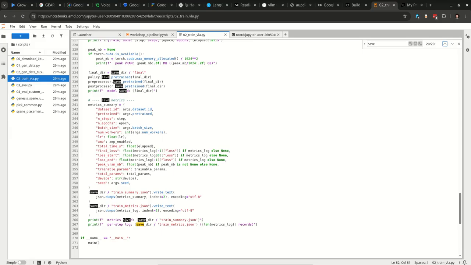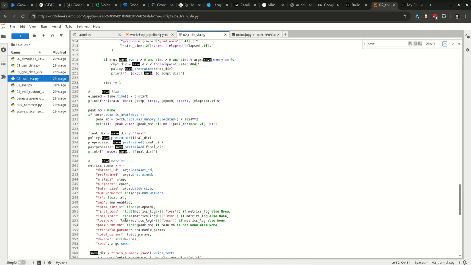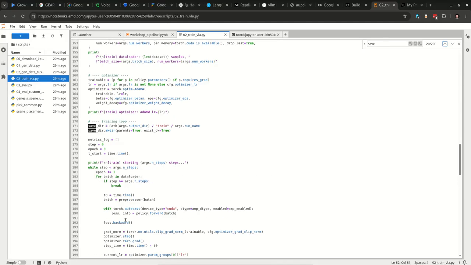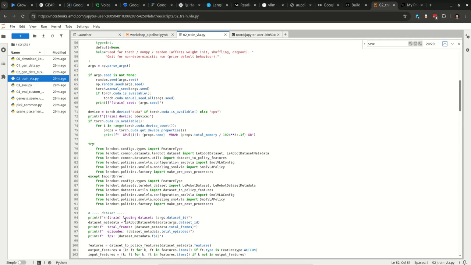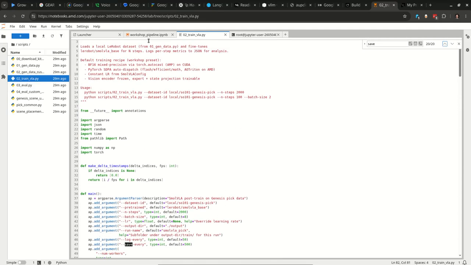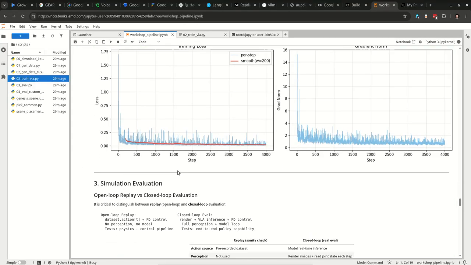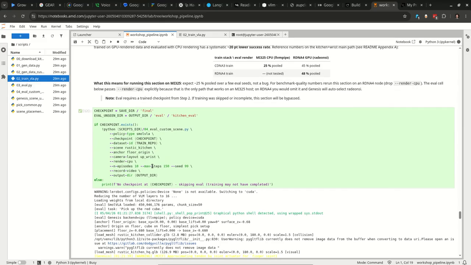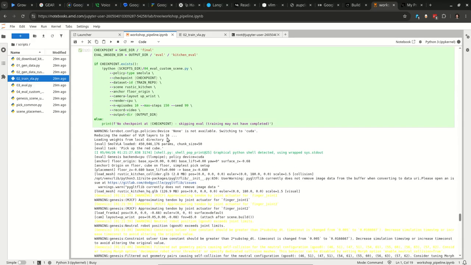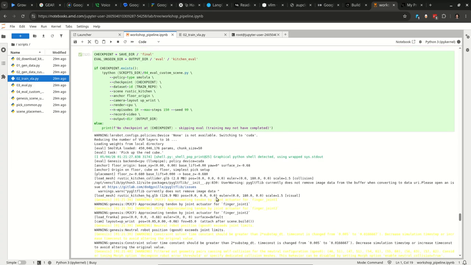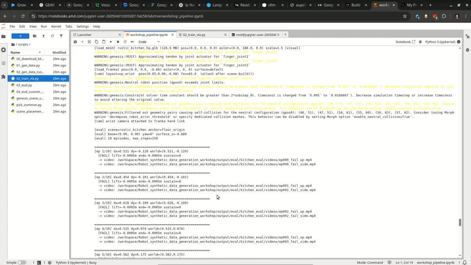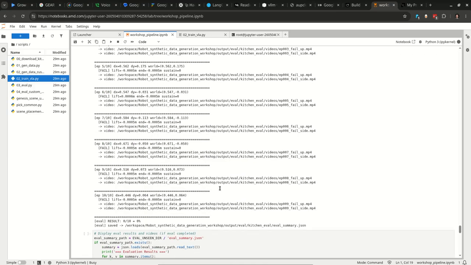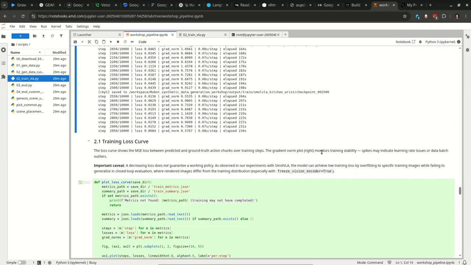We are saving JSONs. Where is the model saved? So let's see. Anyway, I will let this run now, and I will come back later because this will take a while.